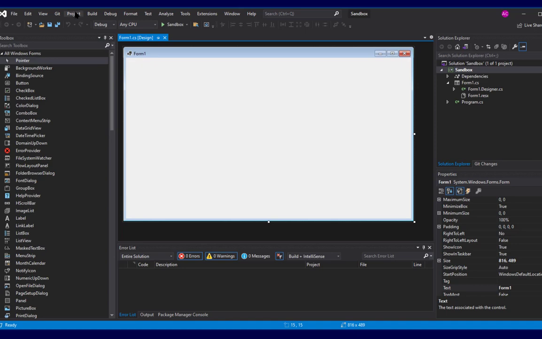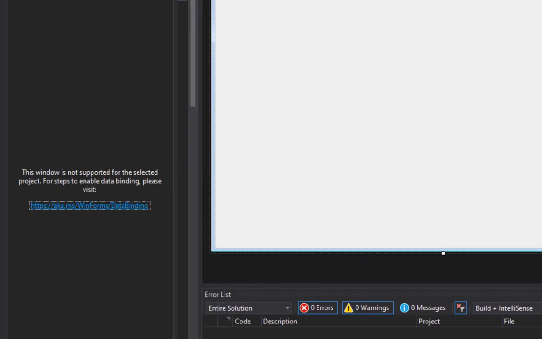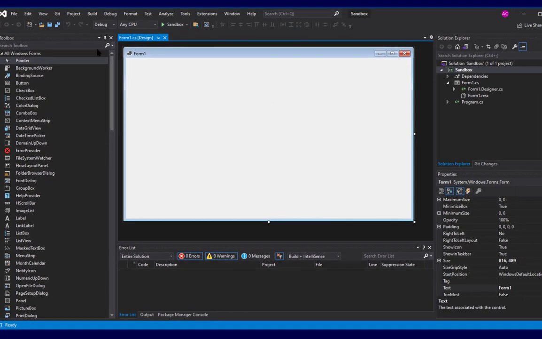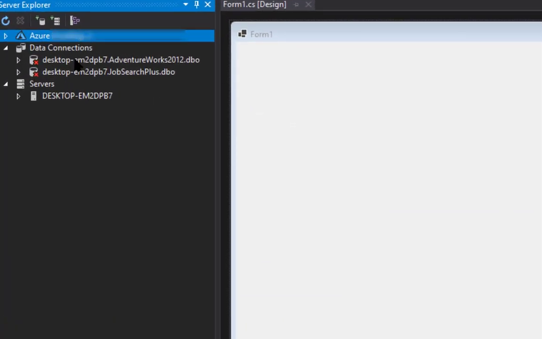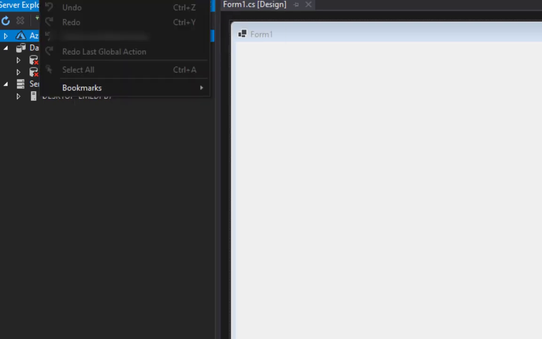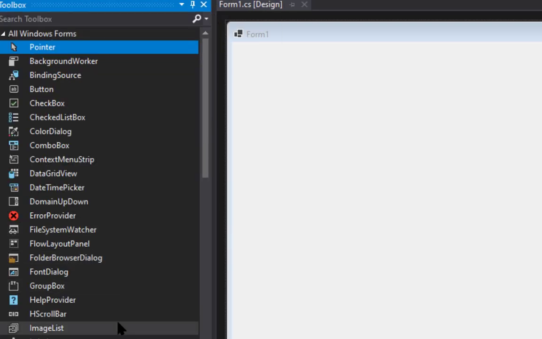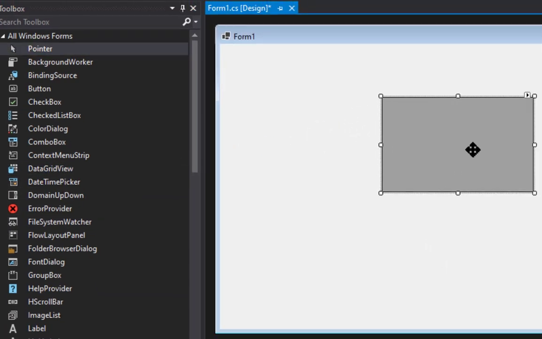Let's go ahead and add a new data source to the form. This probably should have been my first clue. It's not letting us add data sources for this template under this window, but that's not the route that I went anyway. So let's close this. Let me go to the Server Explorer, where I have a couple of data connections defined. One is the AdventureWorks 2012 database. And let me go back to the toolbox and close this. And let me just go ahead and drag the data grid view over to the form.